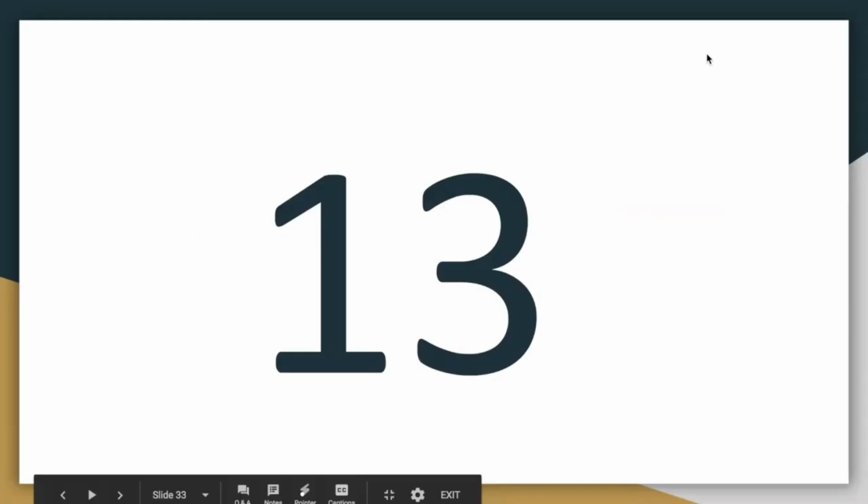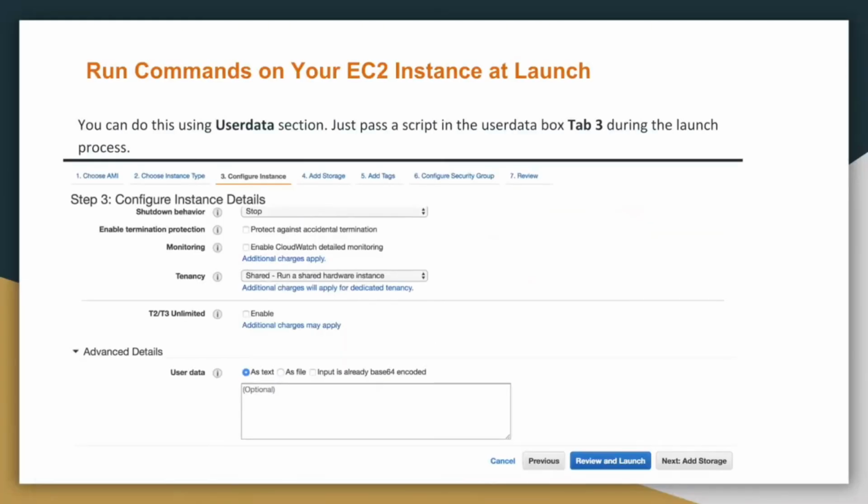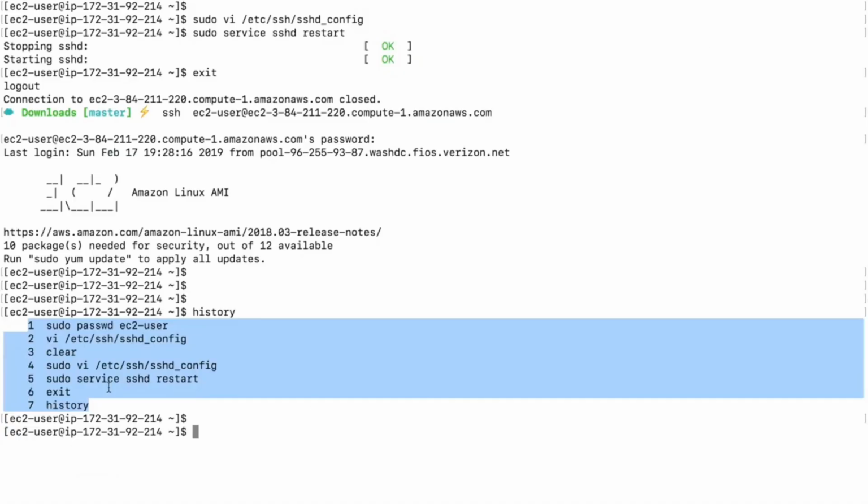In slide number 13, we talked about how you can run commands on your EC2 during launch. So now these commands that we entered in the first part of this lab to set up the password authentication, we can enter these commands during startup, right? We can automate this process so that we don't have to do this over and over again. So we'll put a script like this in the instance user data.